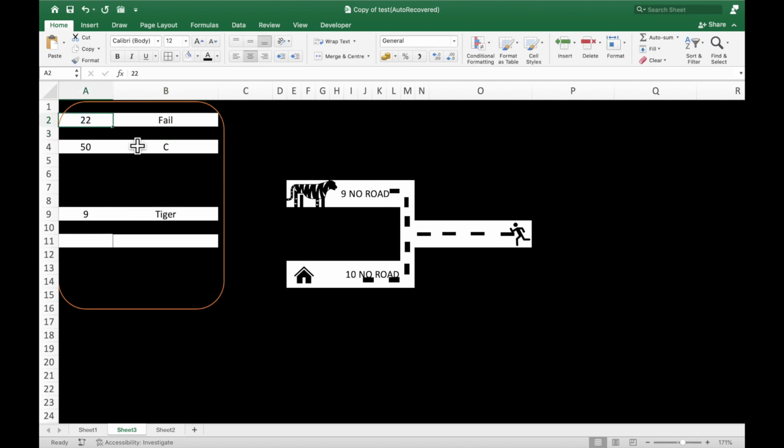In this example, the condition is that the value in cell A2 must be greater than or equal to 33. If the condition is met, the result will be pass, and if it is not met, the result will be fail. But what if you want to test multiple conditions?